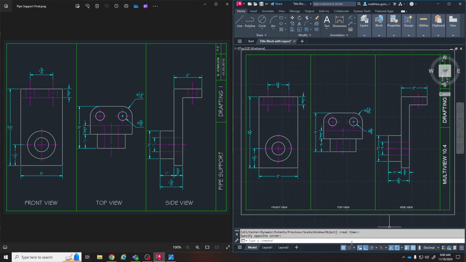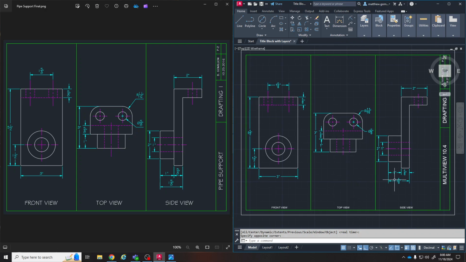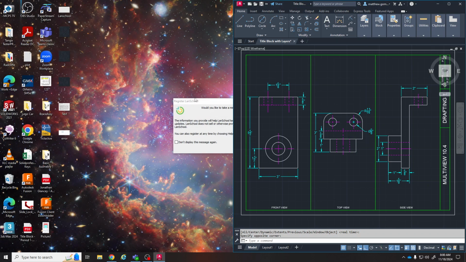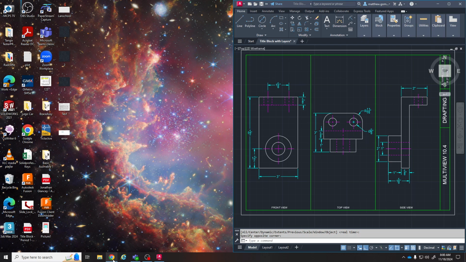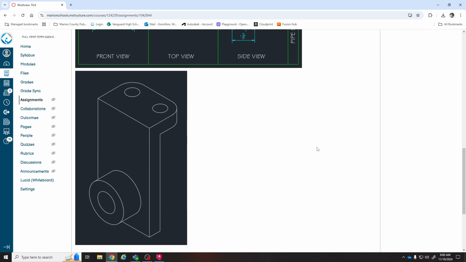Okay, so that should be it. Just checking everything again real quick, make sure I got everything okay. Looks like my dim style was a little bit different. I used above on these down here, but I think I like the new way better, so I'll keep it like that. All right, so on to the isometric view, which looks like this. I'll go ahead and save that image.